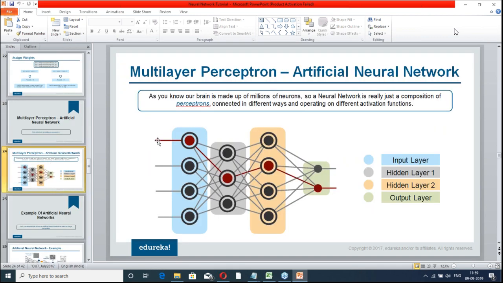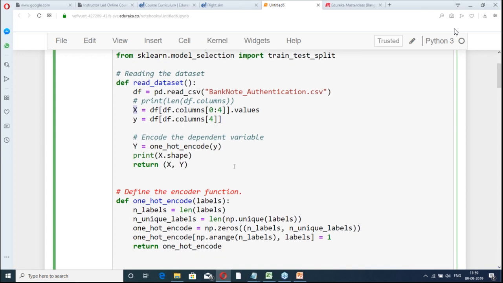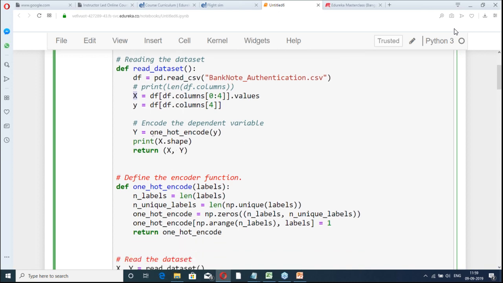So here this is the input x we are providing, and we are setting this x. And then we are also setting the y value, which is the correct y value. The first thing we need to do is to apply one hot encoding to our y value.